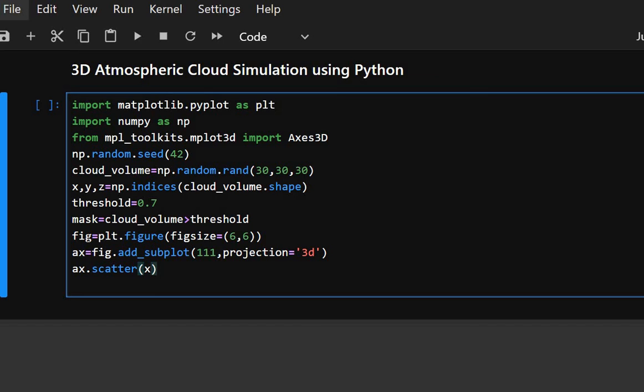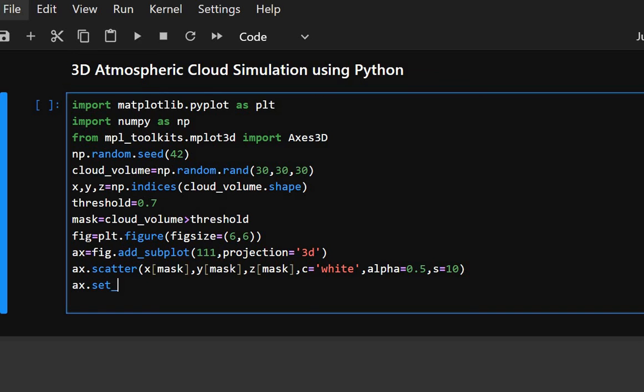And now we'll scatter plot the cloud voxels. So ax.scatter enables plotting each voxel as a white semi-transparent dot, and x[mask], y[mask] and z[mask] only plot the voxels that pass the threshold, and alpha controls the transparency of the clouds, and s equals 10, which is the dot size.